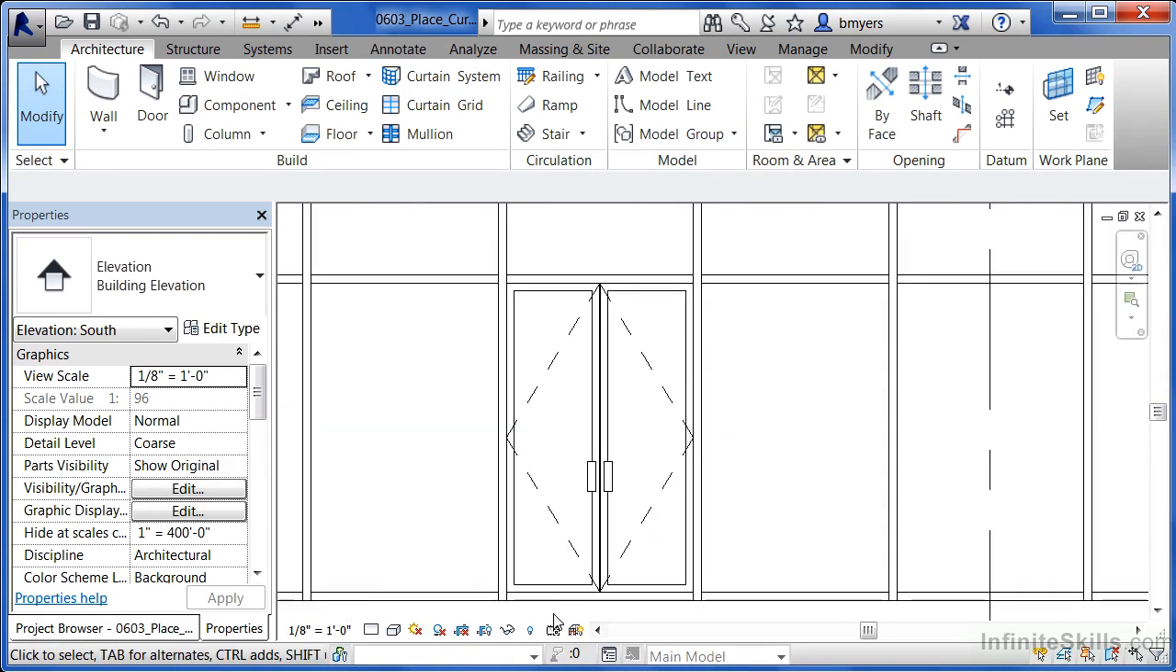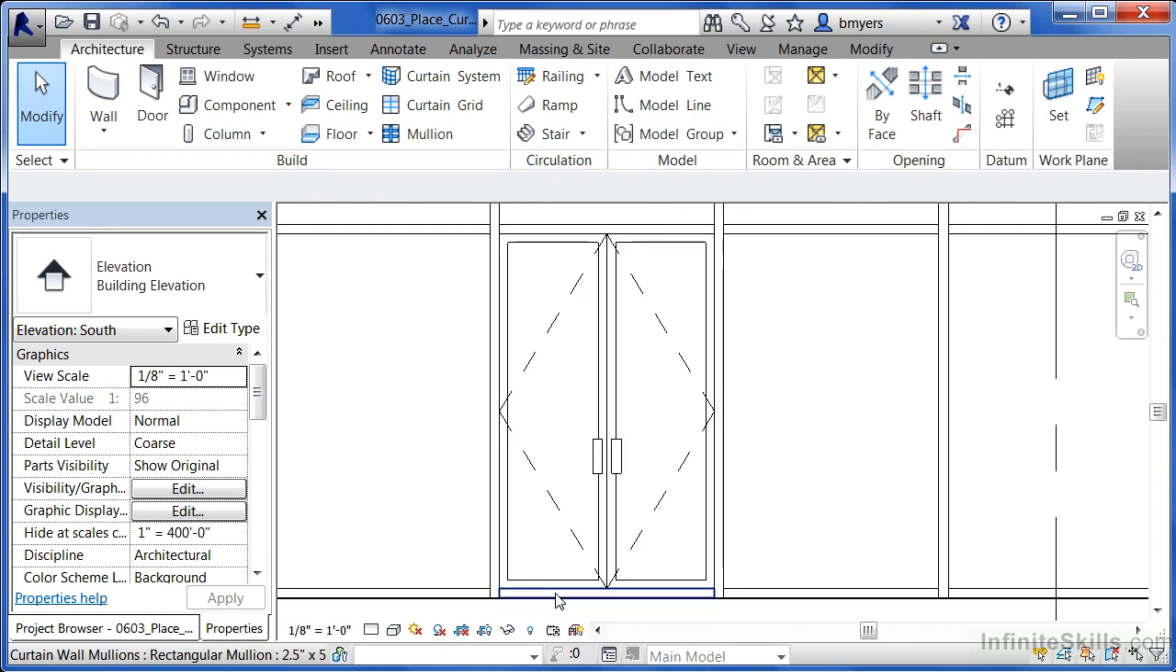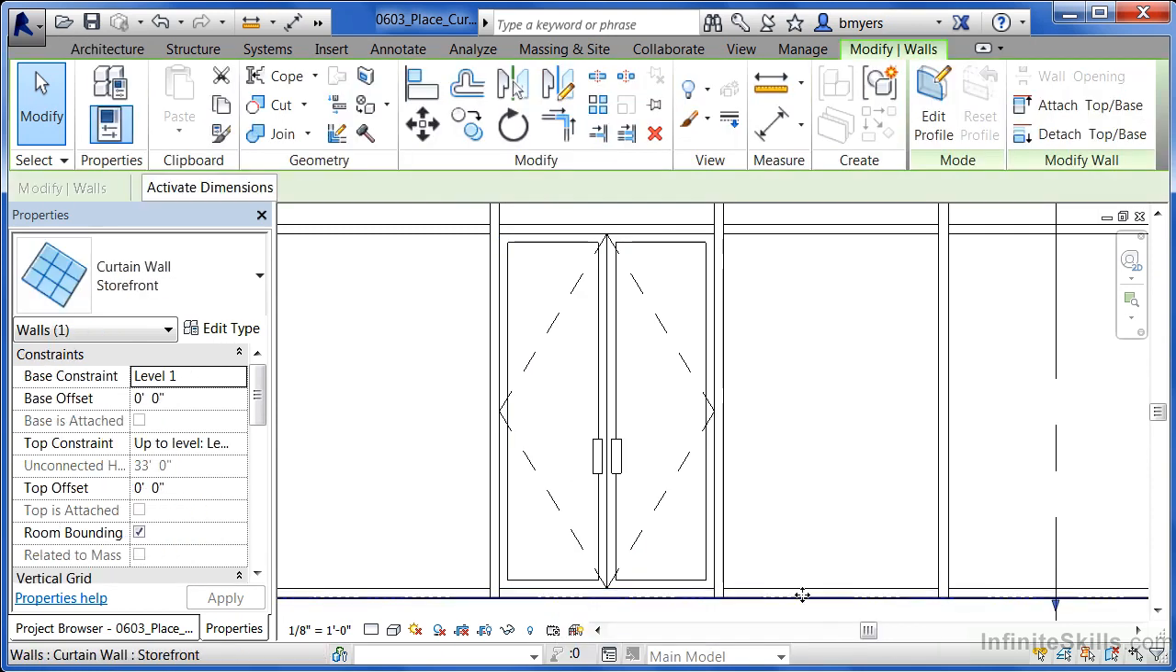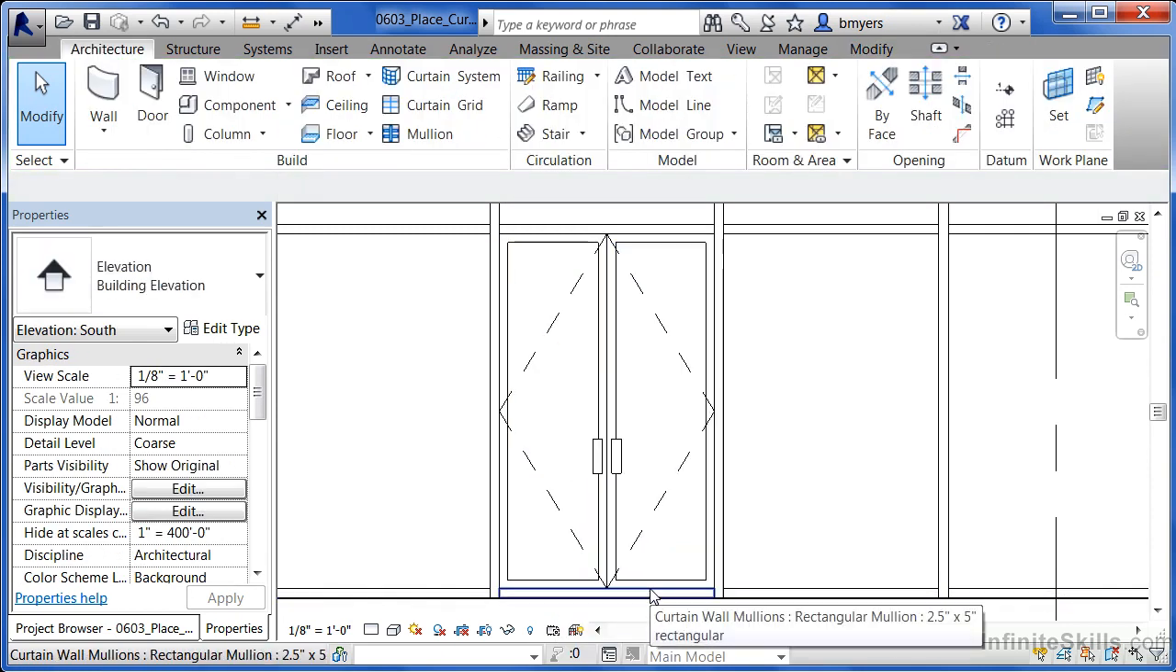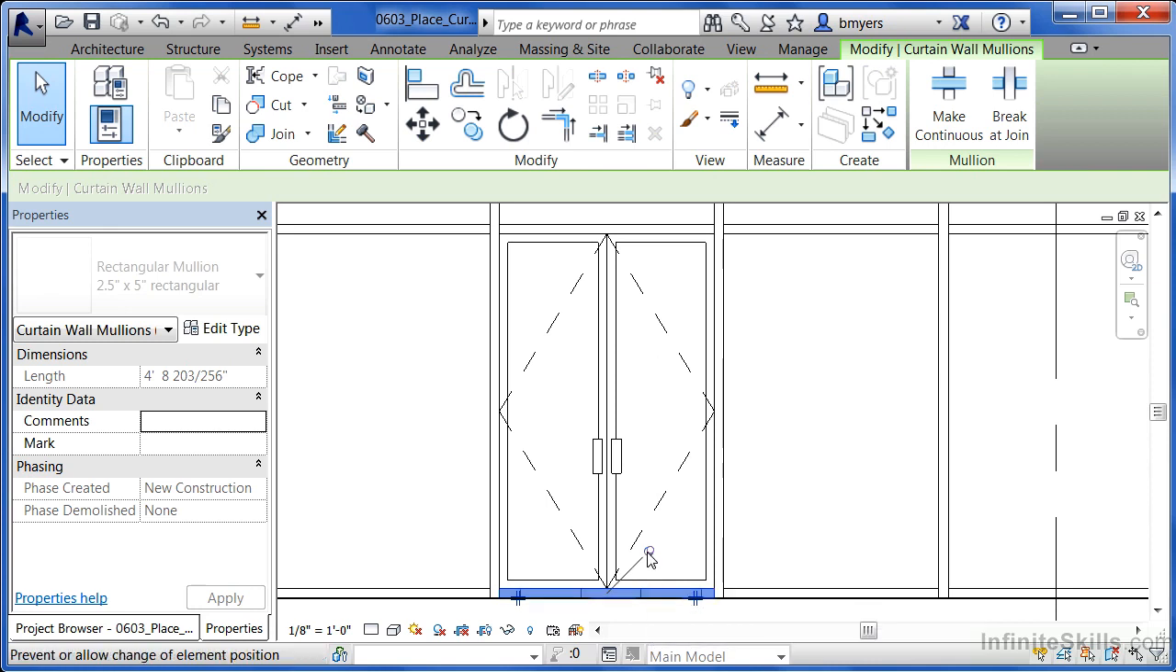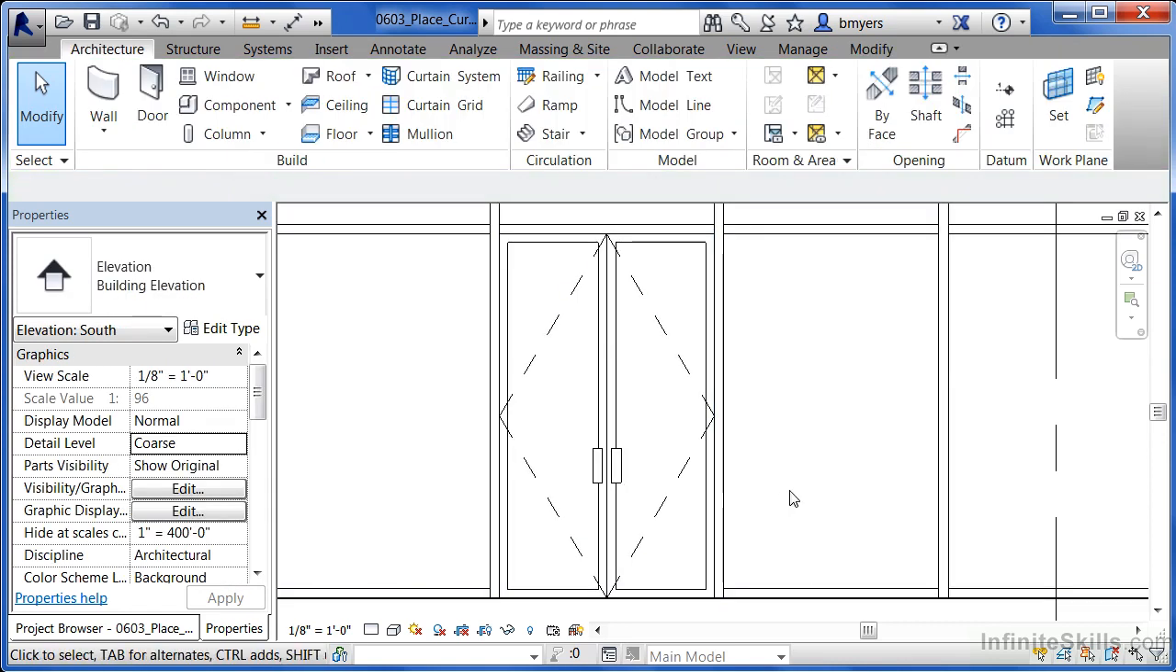One problem we have here, though, is it's currently sitting on top of a mullion. To get rid of this extra little mullion, simply highlight where that mullion is at, unpin it by clicking on the little pin head, and then either right-clicking and deleting, or just hitting the Delete key on your keyboard, and you'll see that the door will automatically adjust to fit inside of that particular panel.